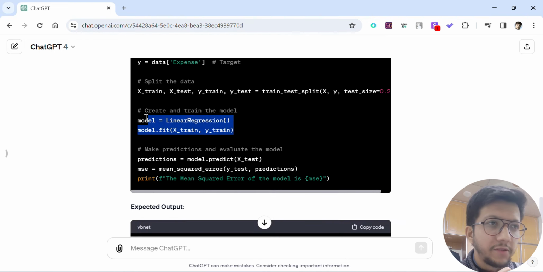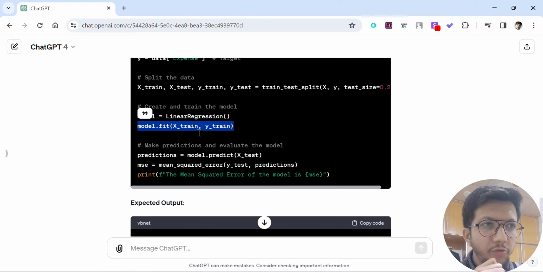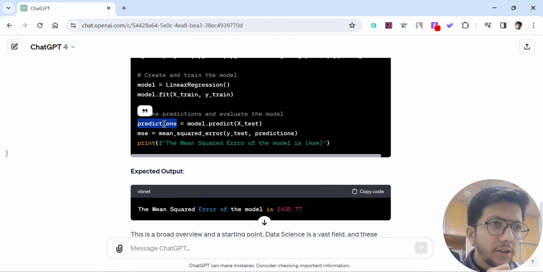Then we have initiated our machine learning model using LinearRegression, using this line of code, and we have used model.fit with X_train and Y_train, right? So in this line we are training our model on the training data. Okay, so here is a new line which is used for prediction.